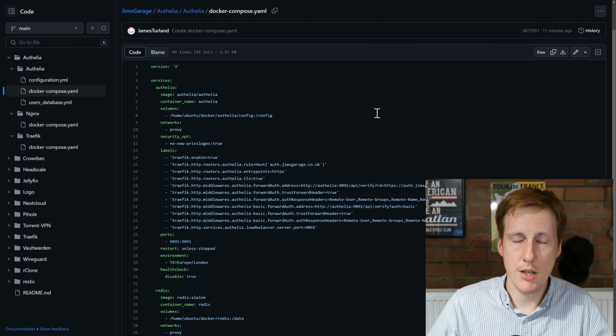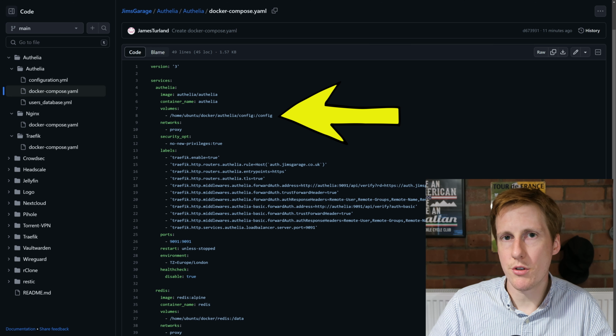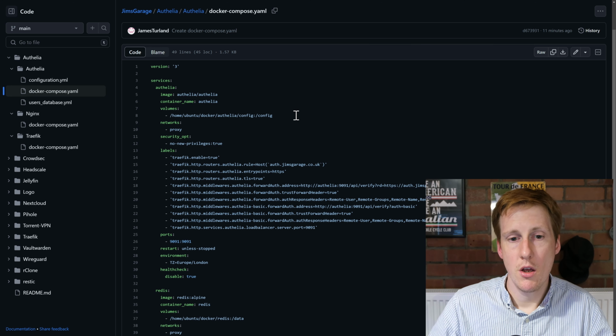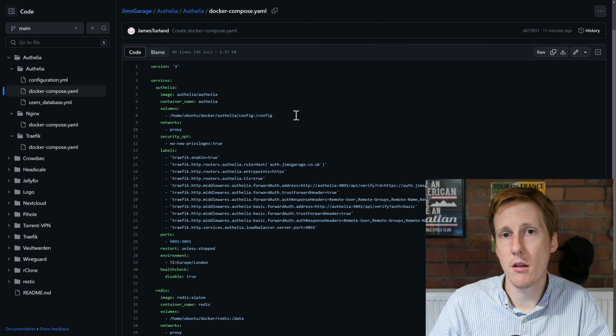So the first one is Authelia itself, and thankfully, this is pretty straightforward. We simply need to specify the image Authelia. We need to mount the config, and we'll get onto those config files in a minute. We need to then put it on our proxy network, because as I said, this is going to be reading the proxy logs in real time via that middleware, and that's where those rules are applied and assessed.